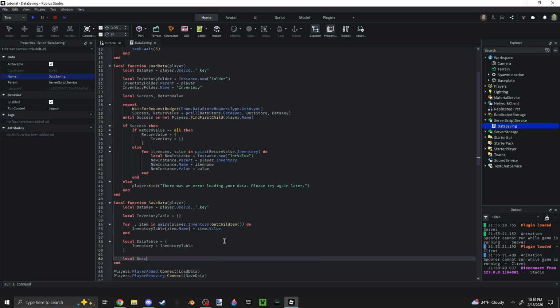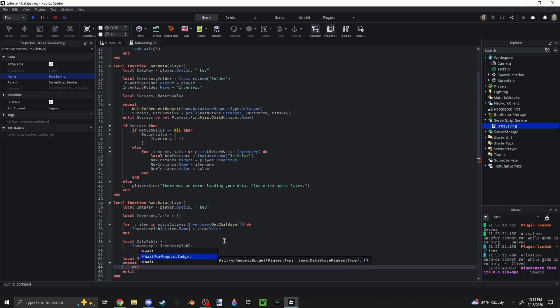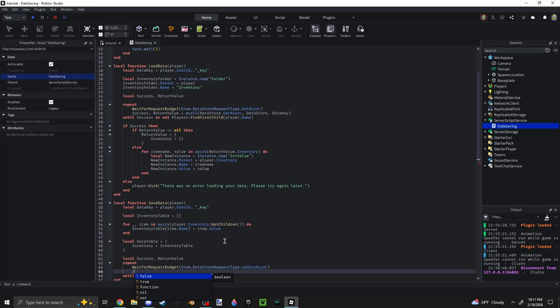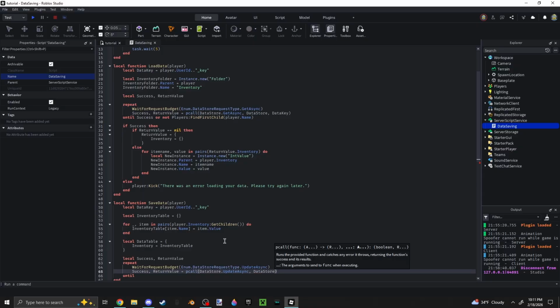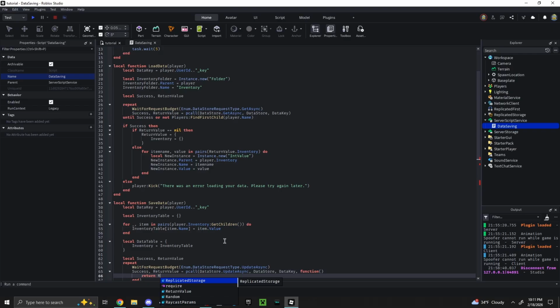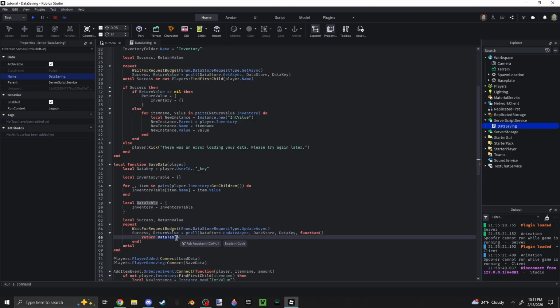So we'll do local success, comma, return value, and we'll repeat wait for request budget and item.datastore quest type.update async, and success return value equal to pcall datastore update async, and then datastore, then the data key, and then the function, and we'll return the data table, because that's what we want to get from the return value. And we'll repeat this until there is a success.